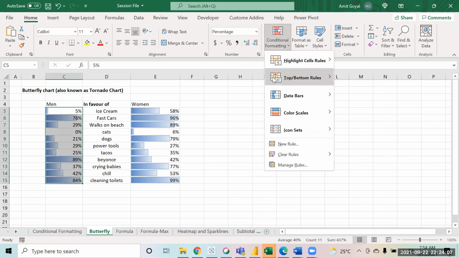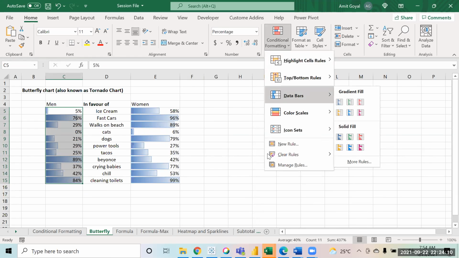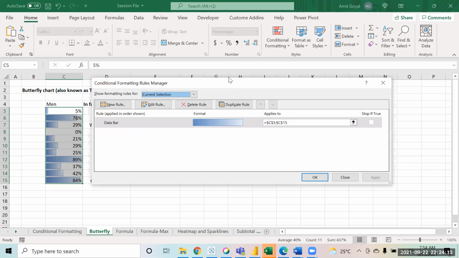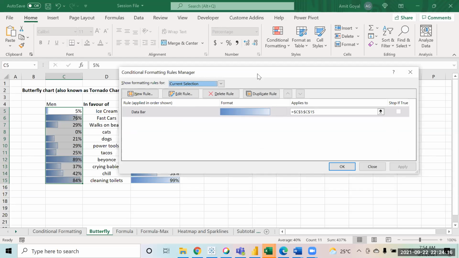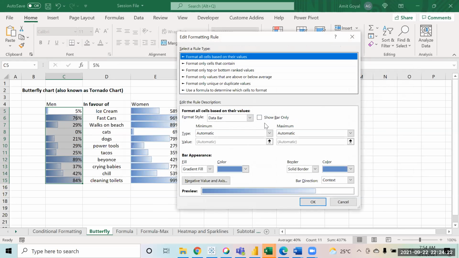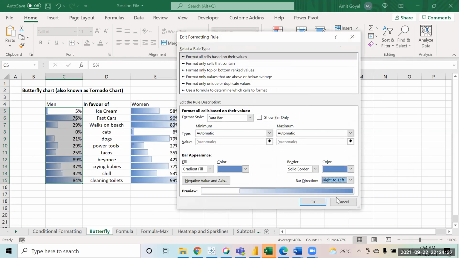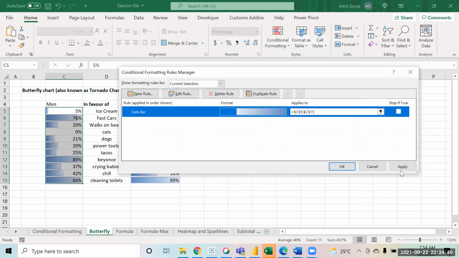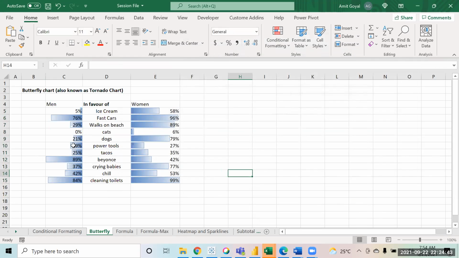Now what I'll do over here is manage rules. Just select that conditional formatting cell and click on manage rules. And we will edit the rule. In the edit rule, I'm going to change the bar direction. I'm going to make it right to left and click OK. Apply and OK. See, it looks like a butterfly now. So we just converted this chart into a butterfly chart. You see now.